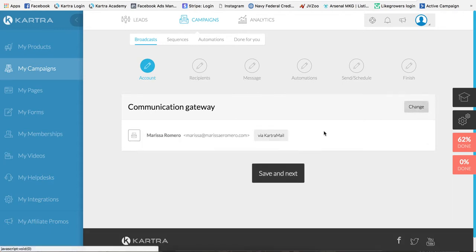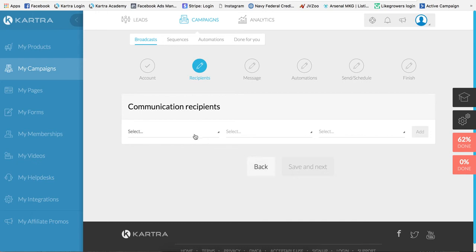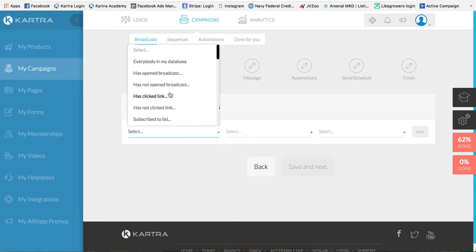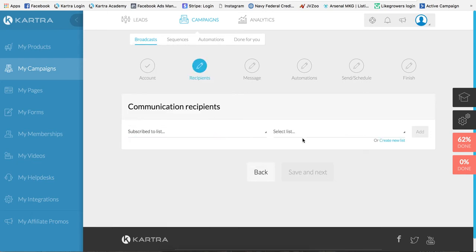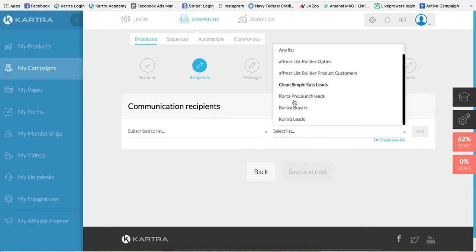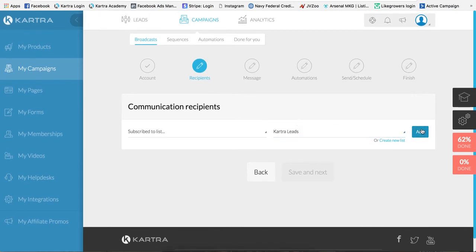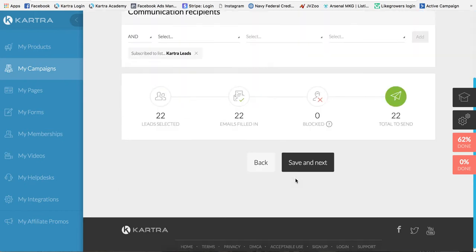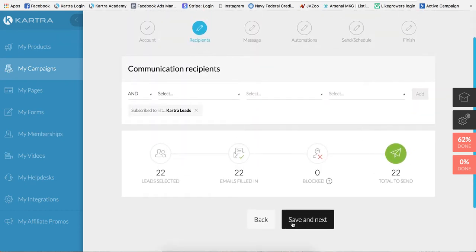Save and next. Recipients, select a list. Subscribe to a list, select the list, and then just pick the list that you want to do. And then now you see the amount of people it's sending to. Save and next.